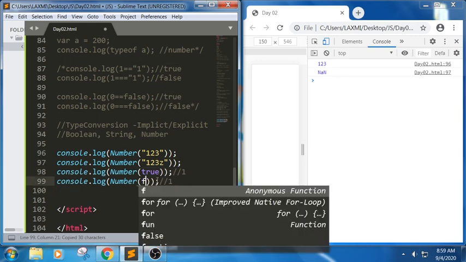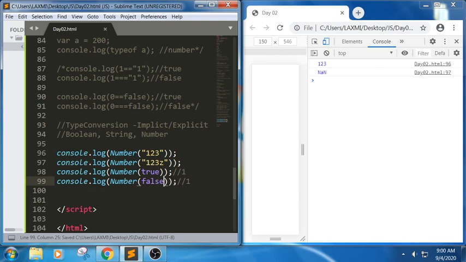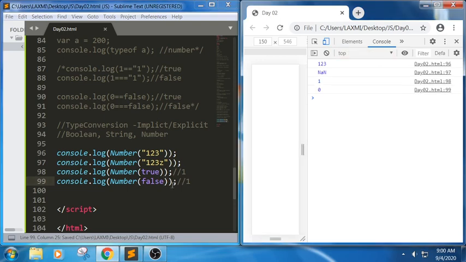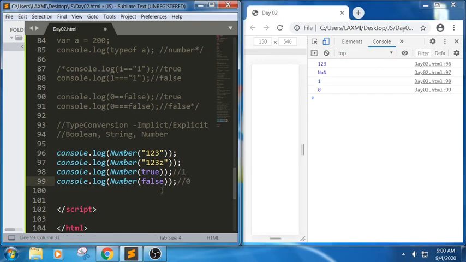False here. False. It is 0. So true indicates 1, false indicates 0. For example, I'm trying to write the same values. I'm trying to write, see here, I just want to make sure.